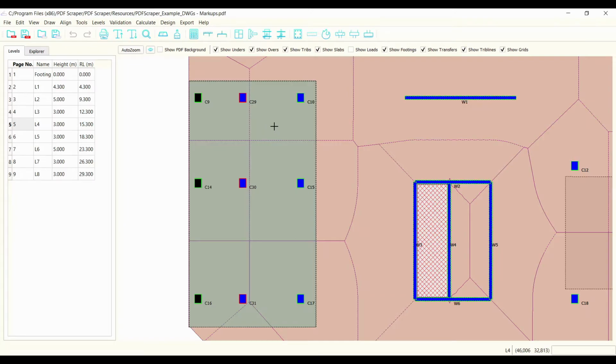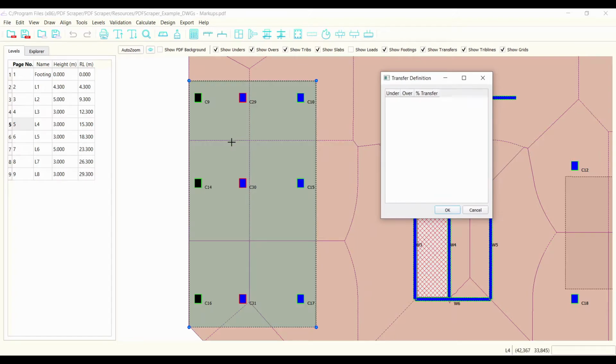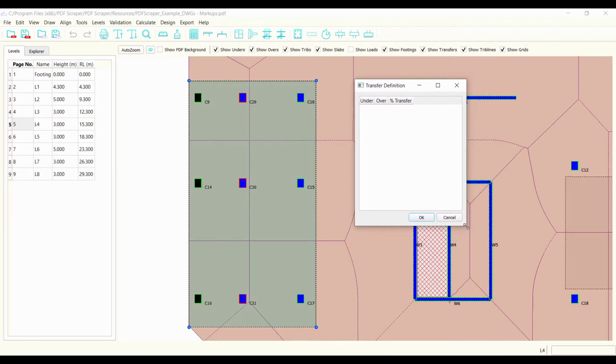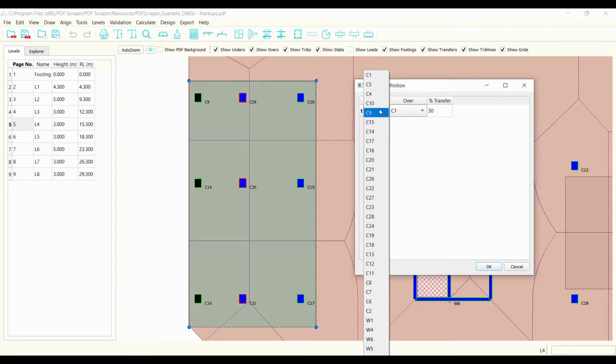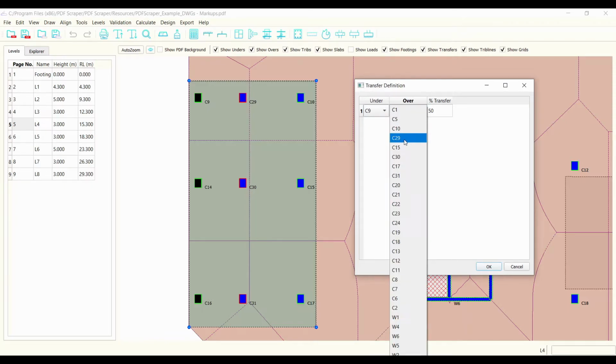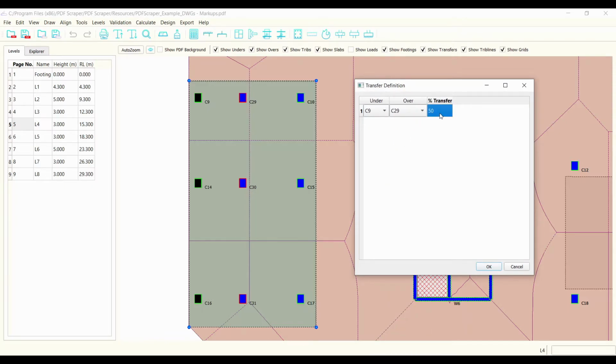For now, we can manually input these transfers. I'm going to double click on that transfer plate, and that brings up our transfer definition window. I'm going to right click in there, go add row, and then we're going to select the under column, the over column, and the percentage of the total load in that column that needs to be transferred into the column under. I'm going to select the under column as C9, the over column as C29, and for the purposes of this, let's say 60% of the load finds its way into C9.